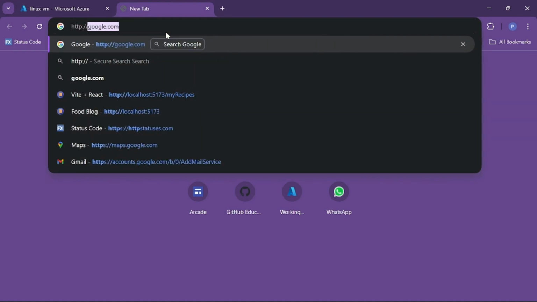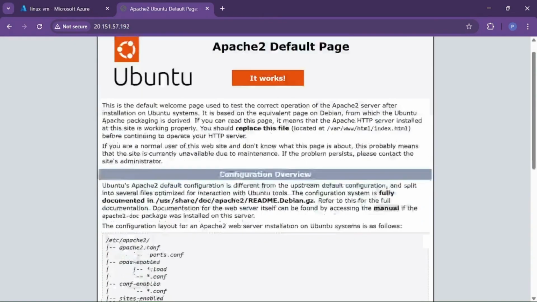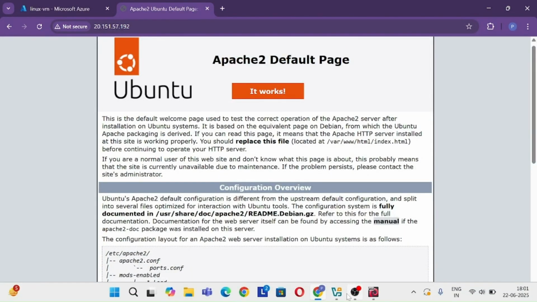Now copy this IP address, go to your browser and search for HTTP. This is the default page of Apache2. There you go. As you can see, we successfully configured our Azure machine to allow port 80. Our web server is working properly and now we can host our website here. So let's go back to our Linux machine.